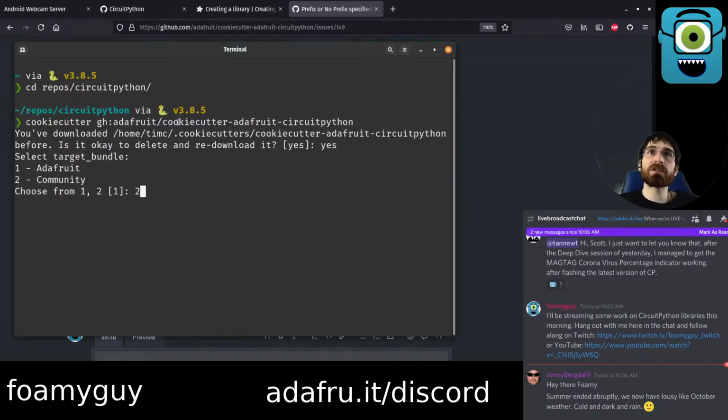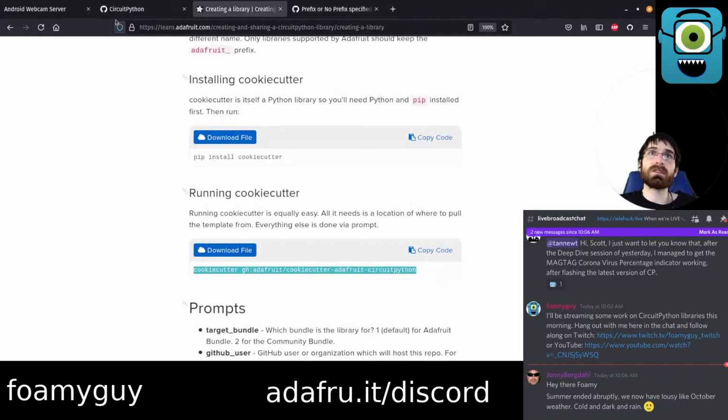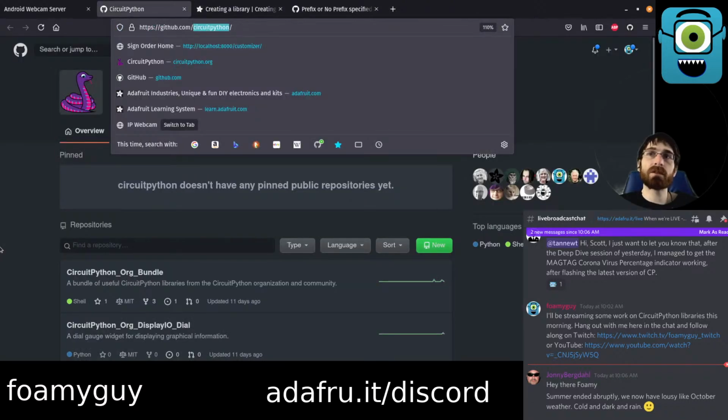I think what we're trying to do is actually change the way this first question works. So right now, I'm going to choose community, and then I'm not going to choose a prefix, and that's going to lead to this repo ending up named for the CircuitPython.org. But I think what we want to do is make that a third choice, if I understand here. But I got to get a little feedback from one of those two. So for now, though, it does work this way. We're going to choose 2. For community, GitHub user is going to be CircuitPython, because this is going to live inside CircuitPython.org.